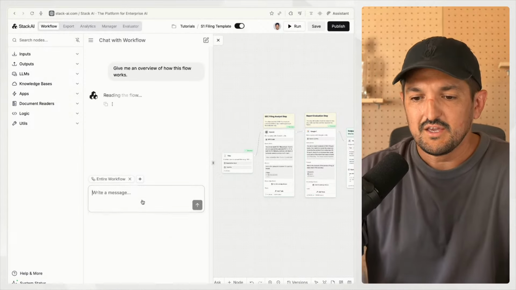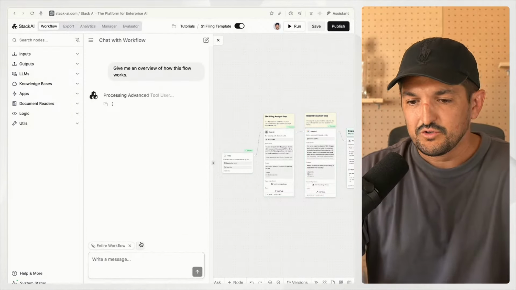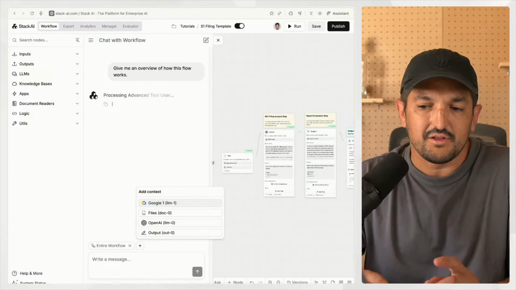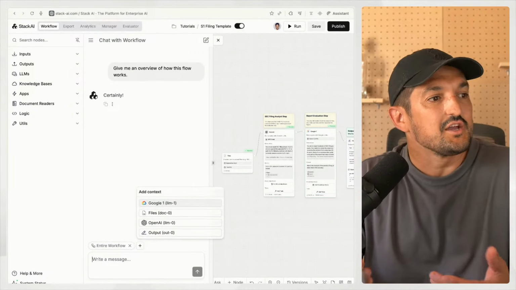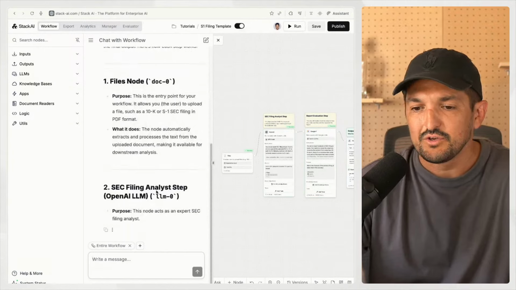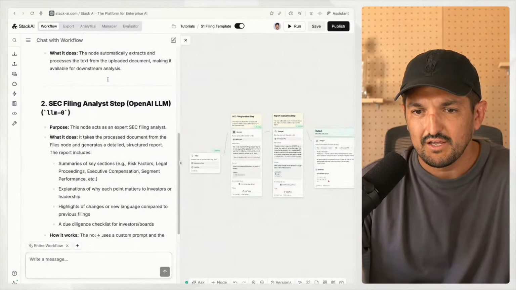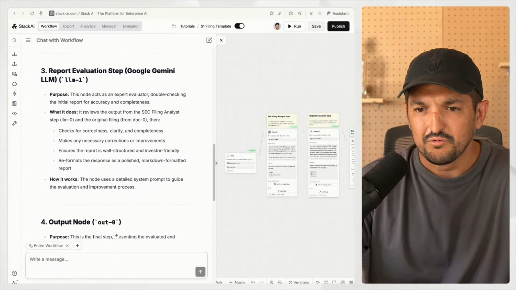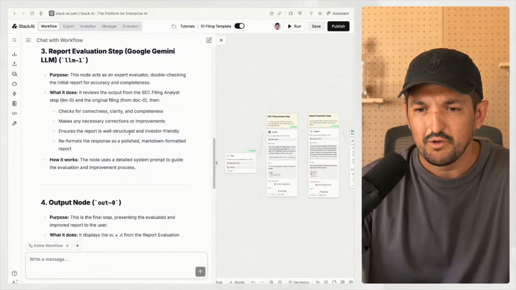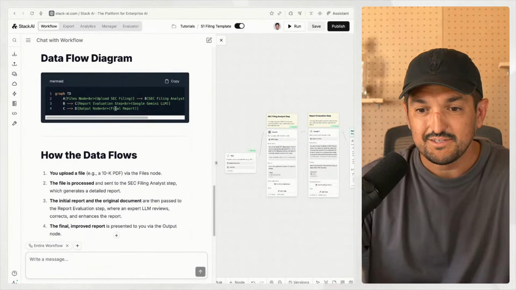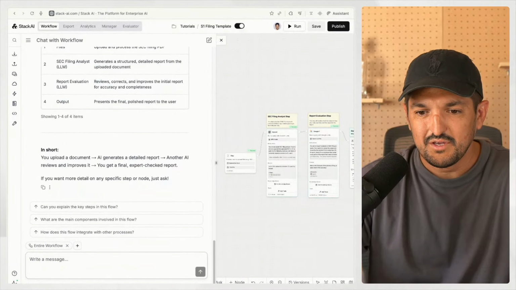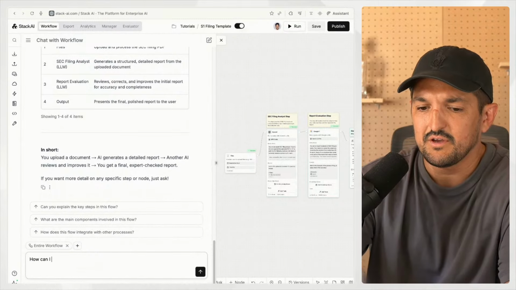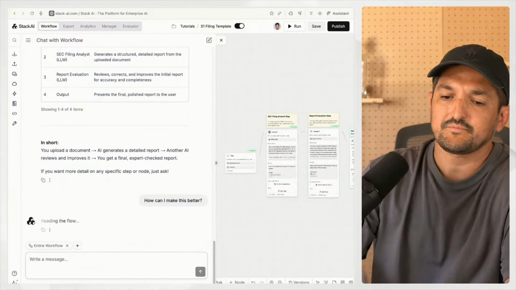So you could say, give me an overview on how this works. You could talk to a specific part of the workflow. So say you weren't really sure about how good this prompt is, or is there anything I can do to make this prompt better? You can ask it that, and it would talk directly with you about your workflow. Okay, so you've got a filing step, you've got a report evaluation step, and it's giving you the purpose, what it does, how it works, the data flow diagram, the summary table, etc. And then again, you could say something like, how can I make this better? And it will tell you.